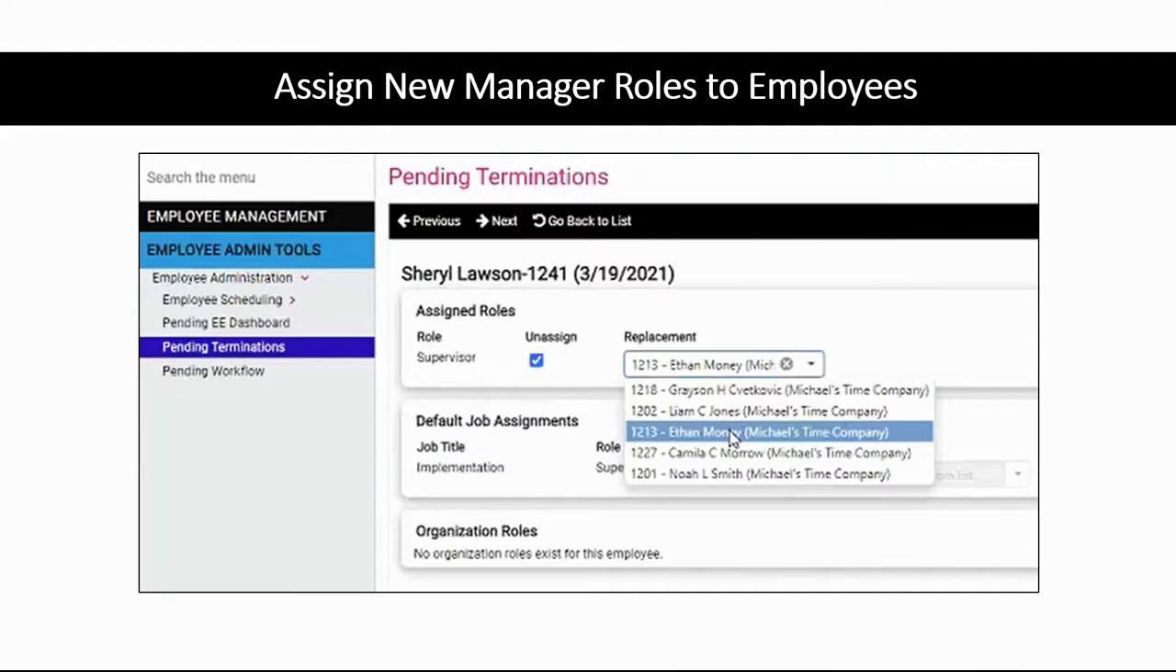And now it's time for me to assign my new manager roles to the employees. Again, you will notice that this is an offboarding wizard, which makes it really easy. Pretty much a point and click system. You're going to hear me say that a lot about iSolved because it truly is set up to be a very user-friendly point and click system.